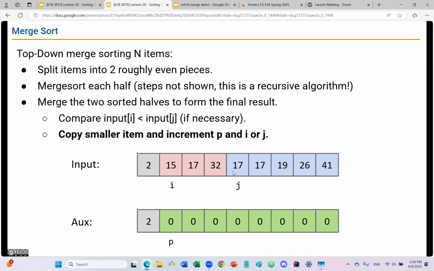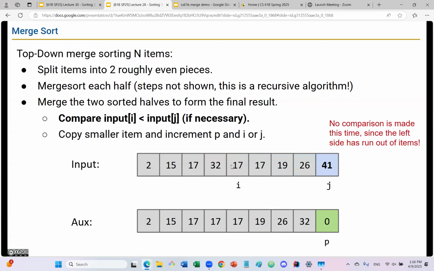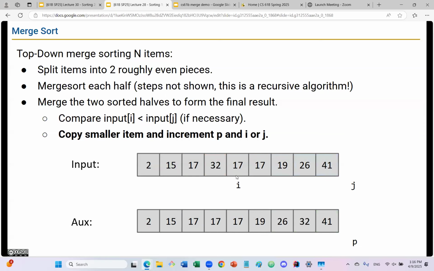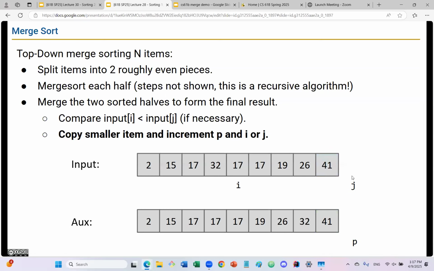Then what? 15. Then 17. Does it matter which one we put in? Not really. I'm just going to arbitrarily pick the right side. Then 17, 19, 26, 32, and then 41. Now this side ran out of items, so we just copy over the rest of these items in. That's just a minor edge case here. But overall, we end up getting this list, which is the full merged sorted array.